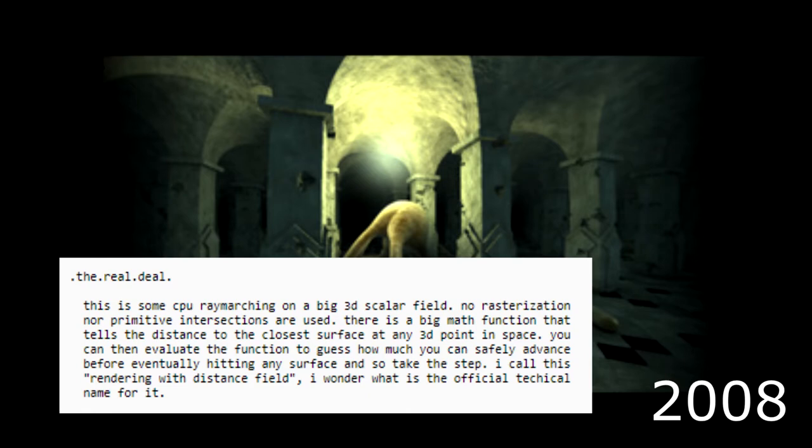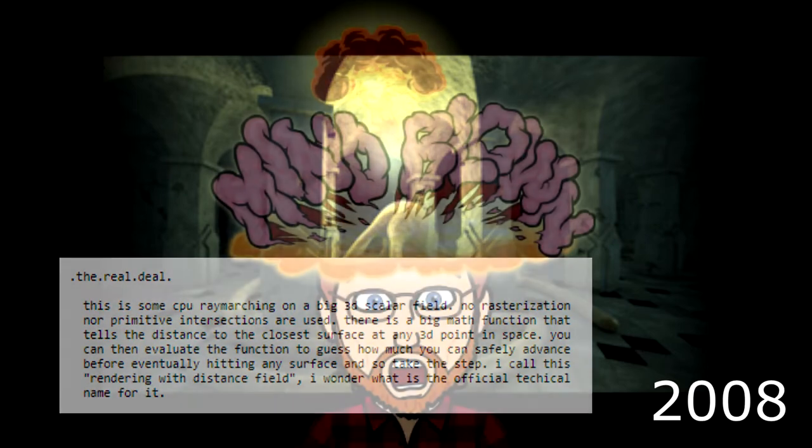There is a big map function that tells the distance to the closest surface at any 3D point in space. You can evaluate the function to guess how much you can safely advance before eventually hitting any surface, and so take the step. I call this rendering with distance field." I wonder what is the official technical name for it.